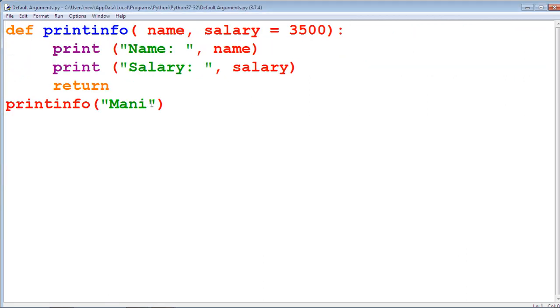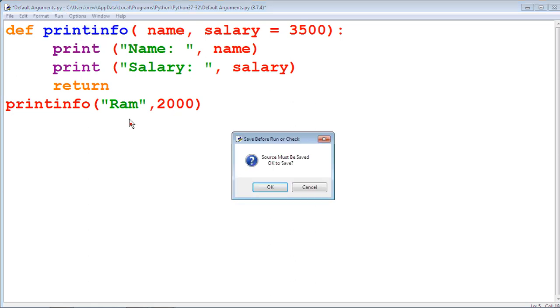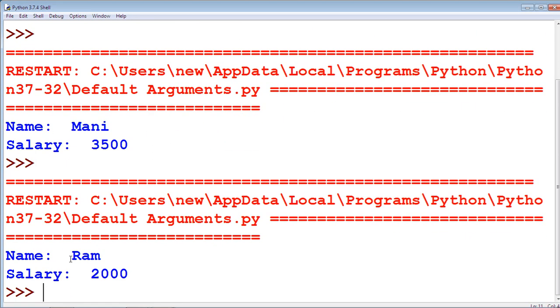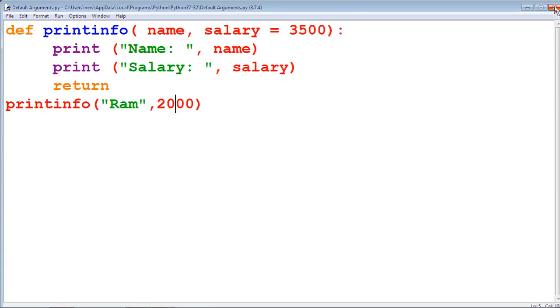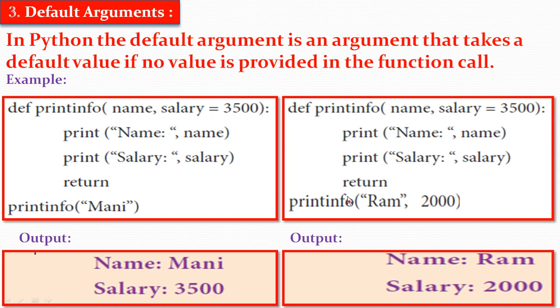By changing the value to RAM, comma 2000, now the value is given by the user in the calling section. Now the name gets the value RAM, and salary 2000 is passed to the salary, not 3500. Check this program by run module. The name is RAM, salary colon 2000, not 3500. The salary is 2000. This is the example for the default arguments.